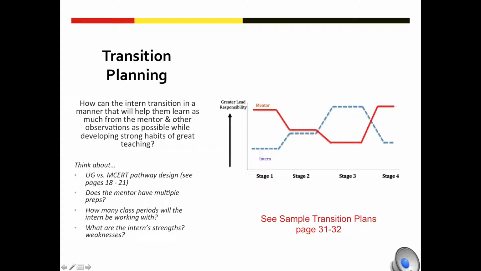with different classes. So all of that is going to be really strategic, and especially with an eye towards that larger goal of helping them develop strong habits that they'll be able to take into the future. So we want the transition plan to really support that gradual increase and development of strong habits. There are some page numbers referenced there for you where you can see, again, the pathway design, but also we've got some sample transition plans to give you an idea of what that initial transition planning might look like.